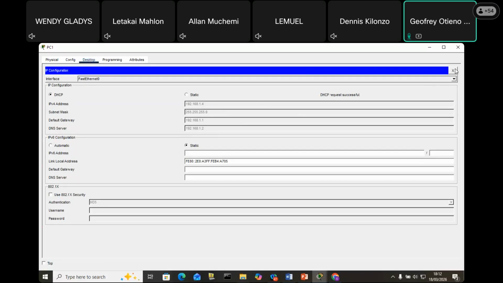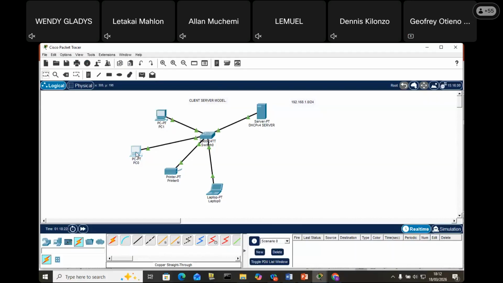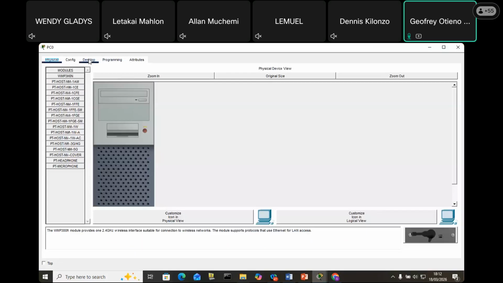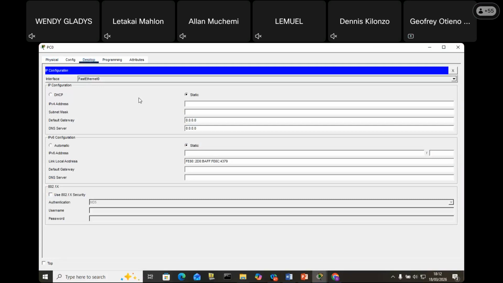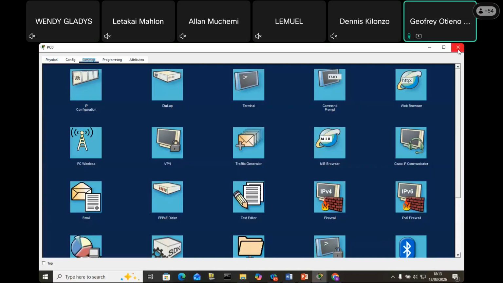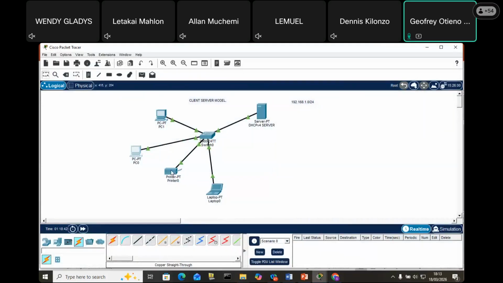The second one, this one will now be 1.5. Okay, IP, DHCP, as you can see, is now 1.5.